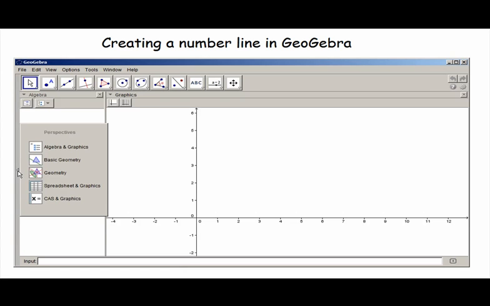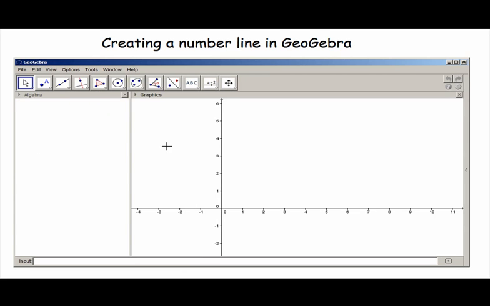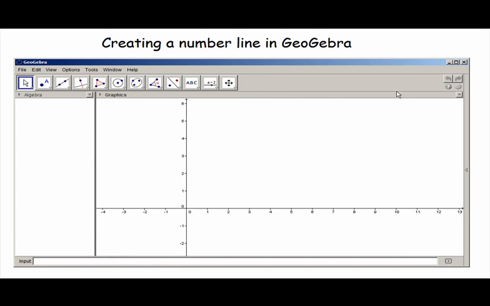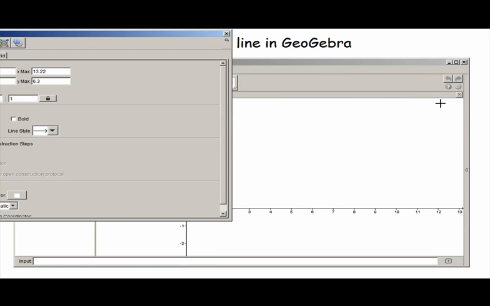When you load GeoGebra, it basically comes up this way. I already have the algebra and graphics screen selected. I am going to make my algebra side a little bit smaller. I'm going to open up the settings menu on graphics because there's some graphics I want to change.